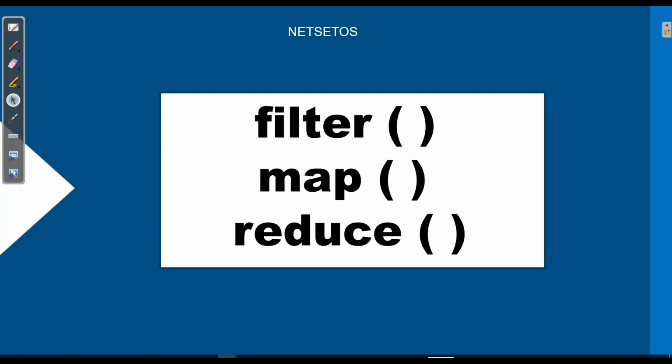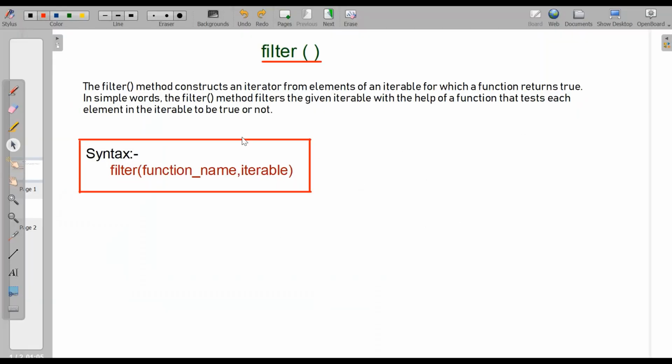Today in this video, we'll be discussing a very important concept in Python, that is the filter, map and reduce methods. The filter method filters the given iterable with the help of a function that tests each element in the iterable and returns true or false. Here the syntax is filter with a function name and an iterable. Iterable is anything for which a loop works. It can be a tuple, list or a dictionary.